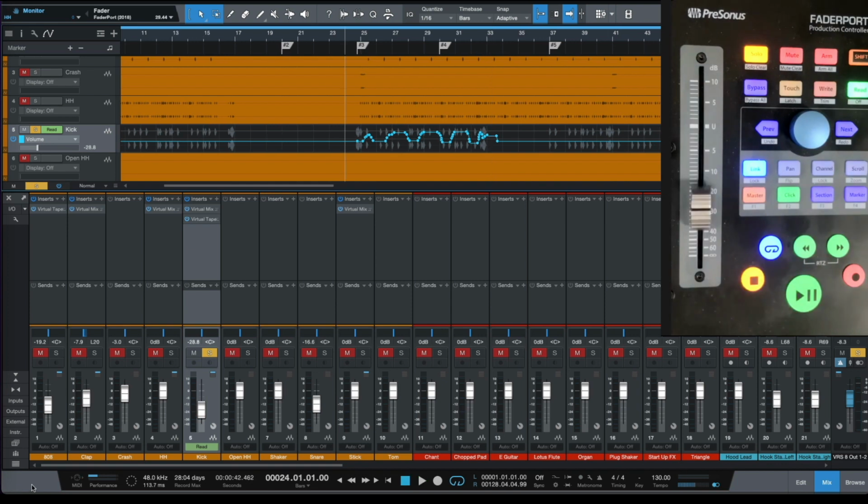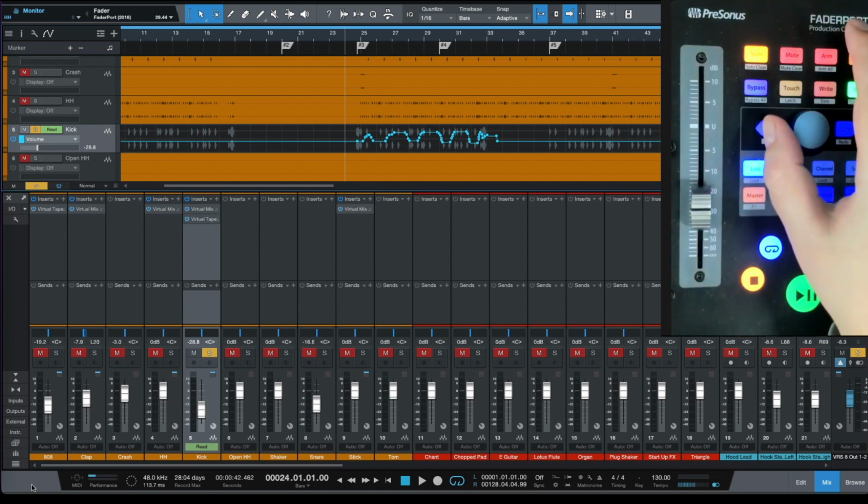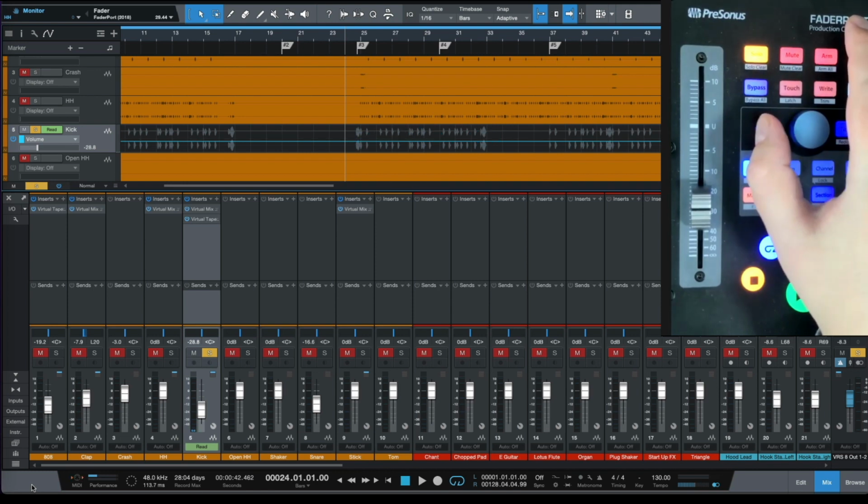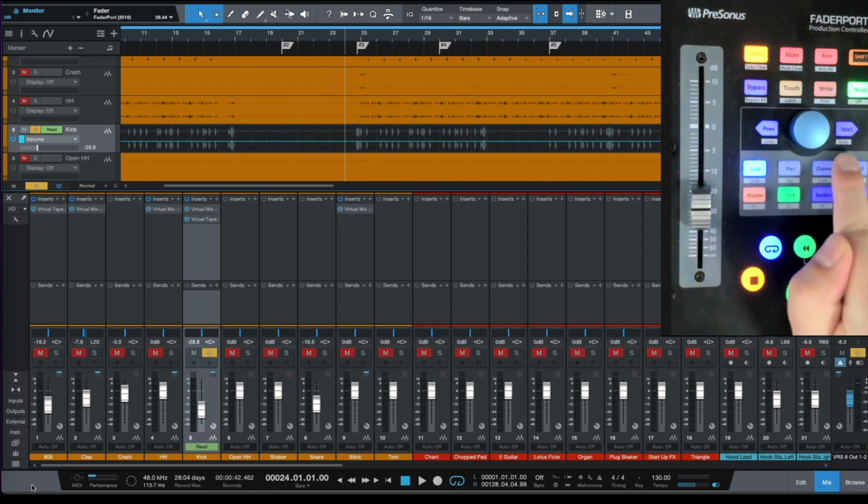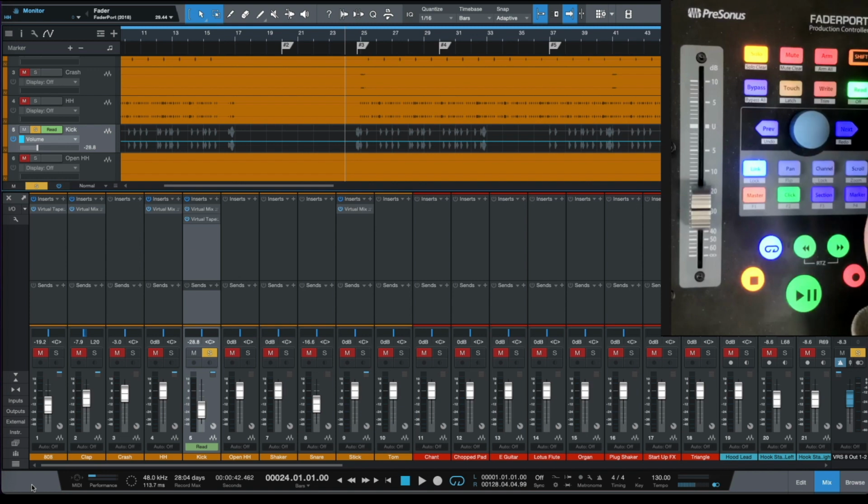If we want to change our volume automation and we want to undo some actions, we should press our Shift and our Previous button to undo our previous actions. Or if we want to redo our actions, we should press Shift and the Next button.